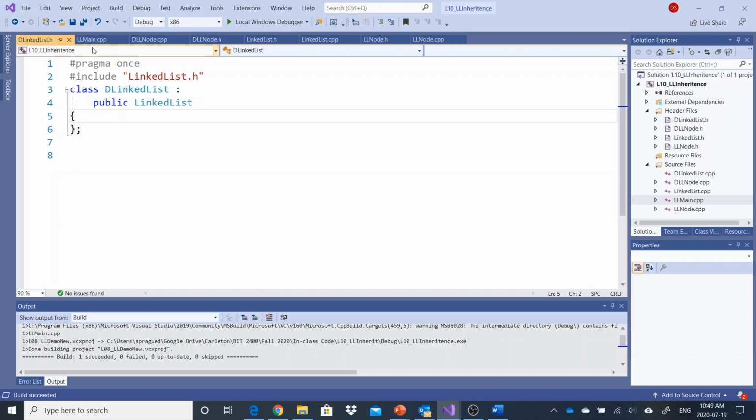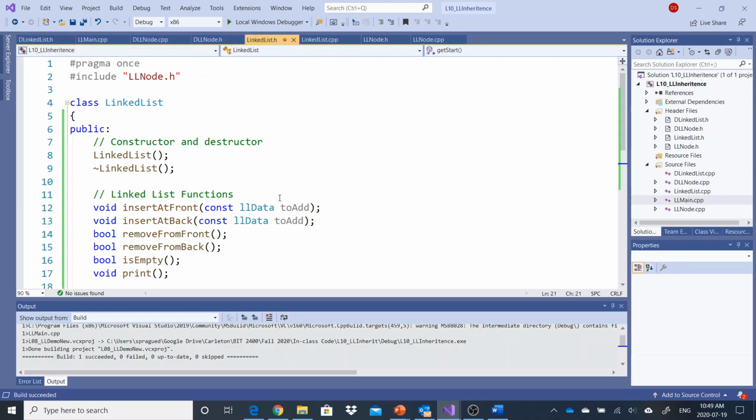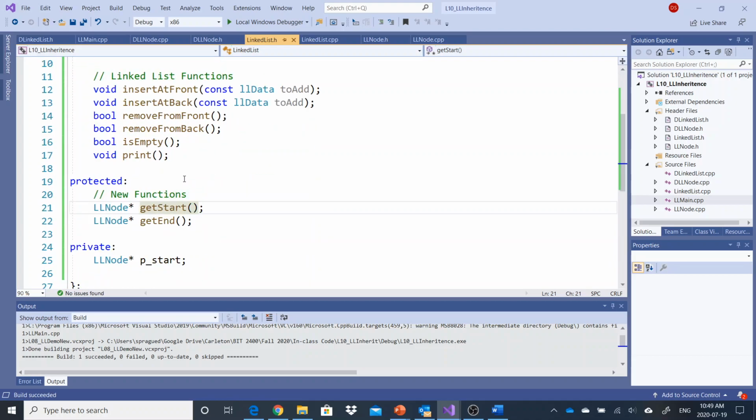Okay, so what do I have in my linked list class? I have a constructor and a destructor. I might need that again, or I might change those up a bit. I can insert at the front. I can insert at the back. Might need to change that again. And I also need to remove. I can remove from the front, remove from the back. Might need to change those.